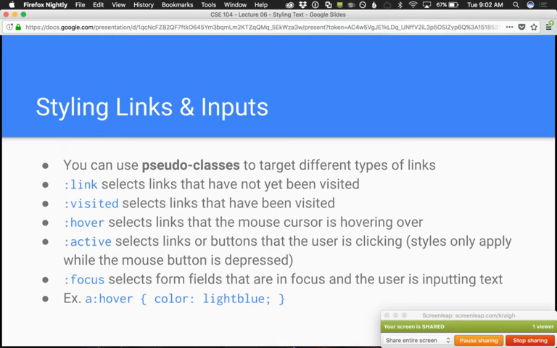Active will select links or buttons that the user is currently clicking. So those styles only apply when the button is actually pressed, so when the user is actually clicking on it. You can use that to create buttons that, when you click on the button, might lose their 3D effect or something like that.